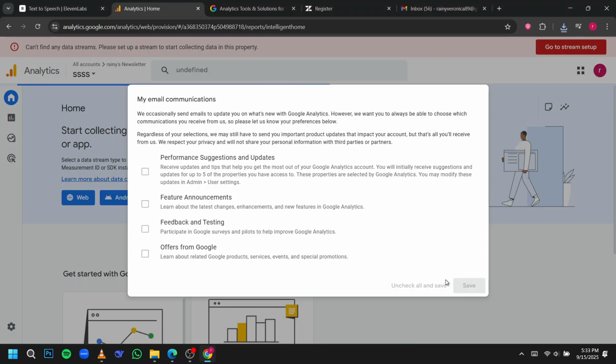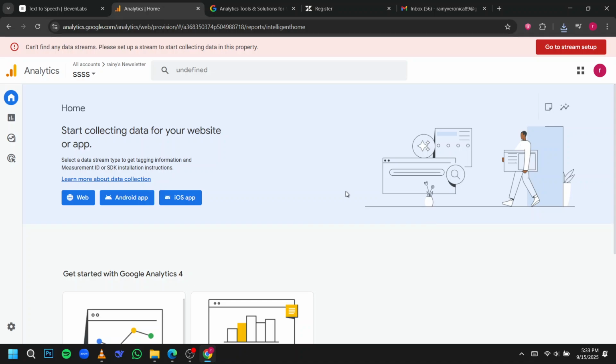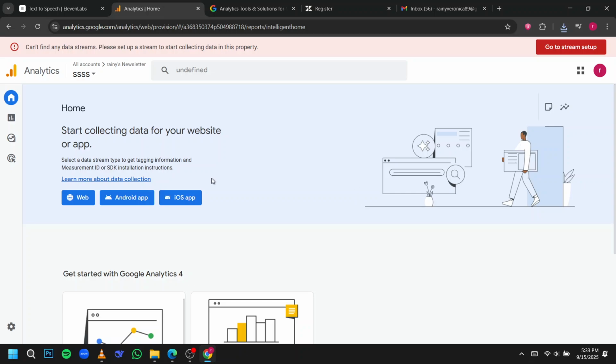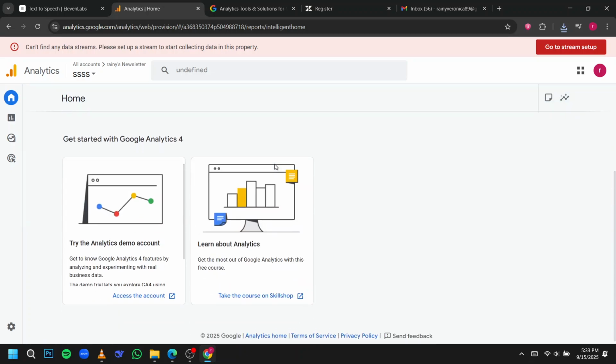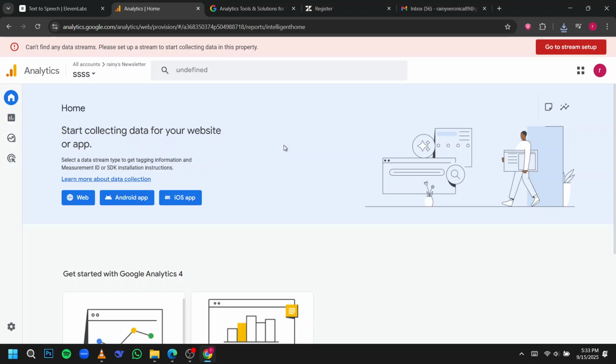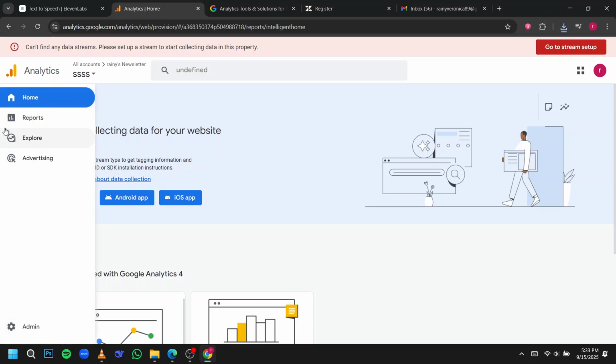Hey everyone! In today's video, I'm going to show you how to view the traffic source of a specific page in Google Analytics 4. If you're managing a website and want to understand where your visitors are coming from, this guide is for you. First, open your web browser and go to the Google homepage.